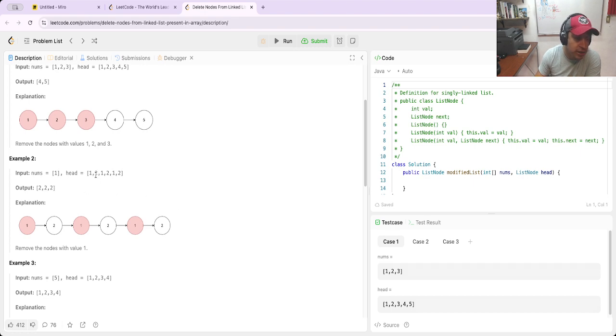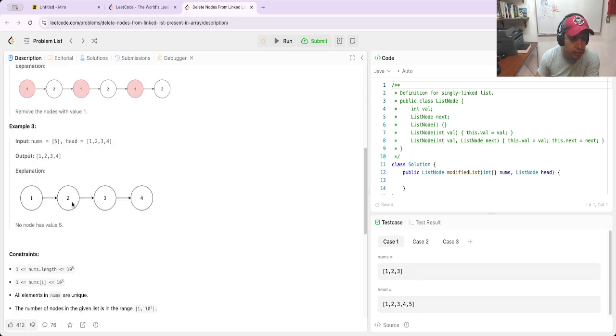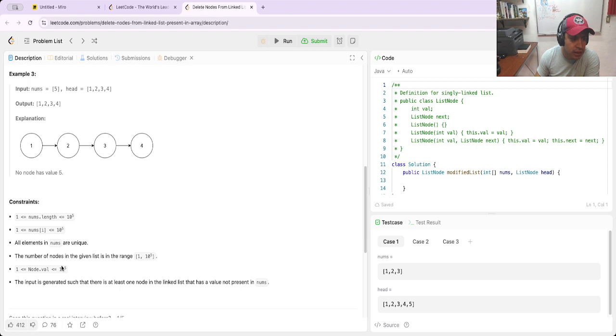Okay, it's possible to have, okay, this is a good hint. It's possible to have duplicate numbers, but it doesn't matter how many times a number appears in nums. If, for example, you only have a single one, you need to remove all the ones that appear. Yeah, basically it's this.